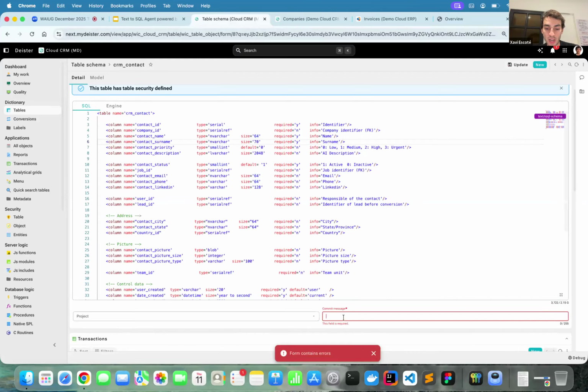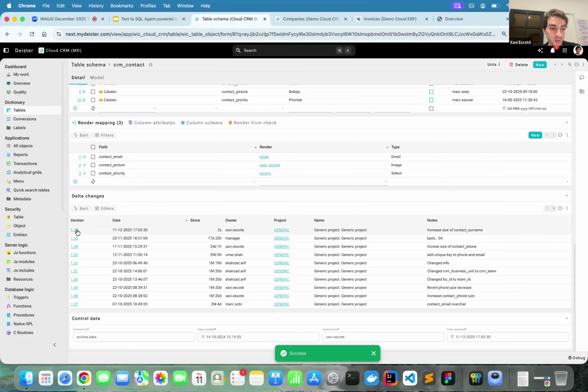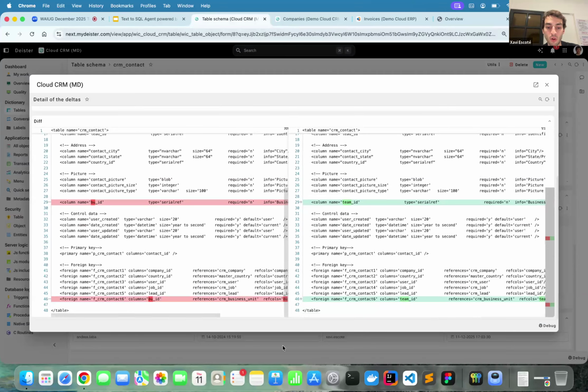The system always asks for a commit message. So I would say, please, size of company surname. And when I do this, the system automatically generates a delta change, as you can see. And I can always click here and see what has been changed on the model. So going back, for example, we can see some other delta changes made on the model.